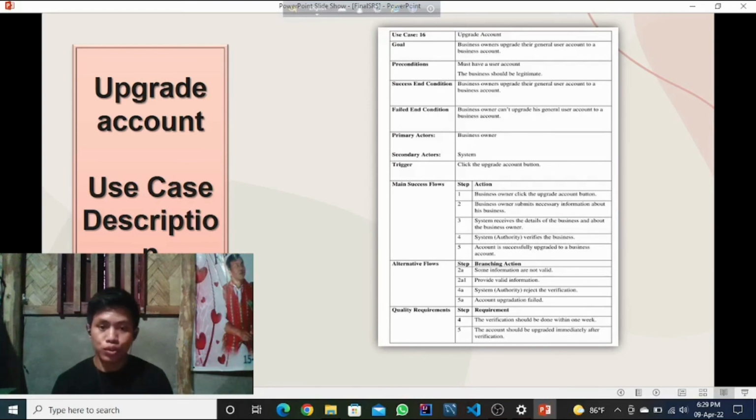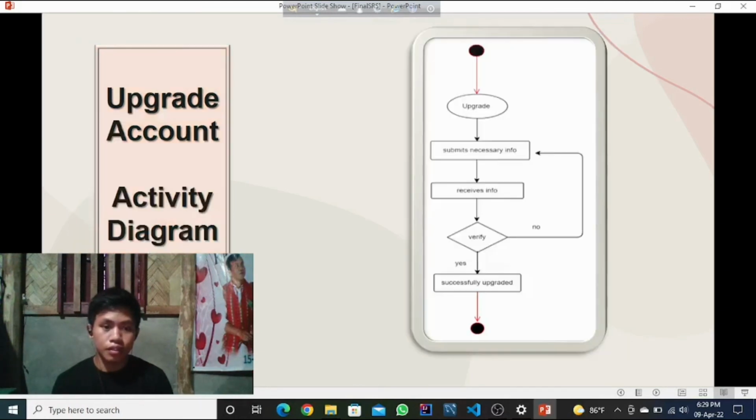I have also drawn this for upgrade account. This is a diagram for upgrade account. For upgrading any account, the following diagram is showing it step by step. Thank you everyone.